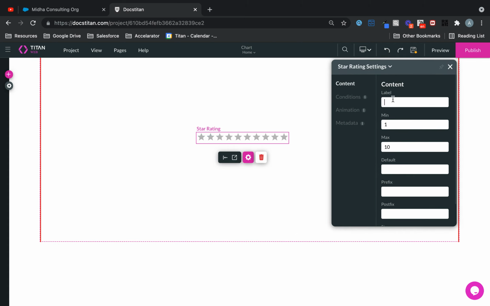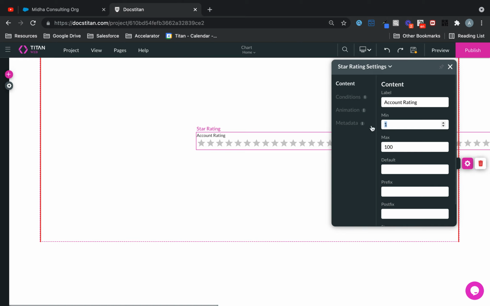You can give it a label. So for example, I can call this one account rating, like that. You can have a minimum of whatever you want, I suppose. You can have 1 and then max 100, like that. You can have 10. You can have 50. It's up to you at the end of the day. We'll keep it simple here, which is 1 to 10.